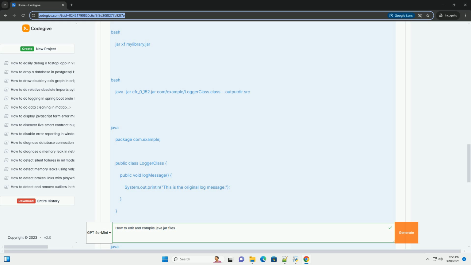Configuration changes. You might need to modify configuration files or properties files embedded within the jar. Resource modification. You might need to replace images, audio, or other resources within the jar. Security patching. If you find a security vulnerability, you might need to patch the jar with the corrected class file. Important considerations before editing jars.